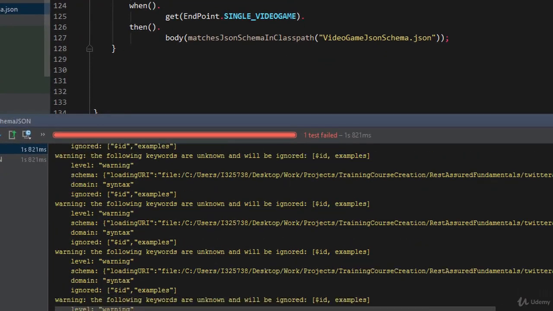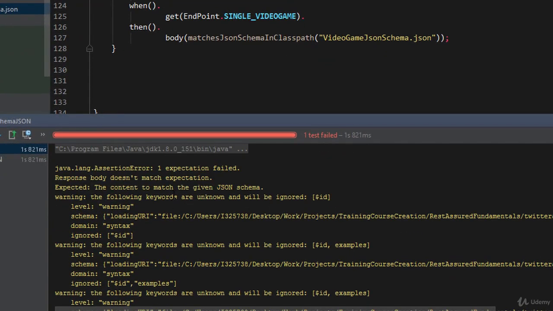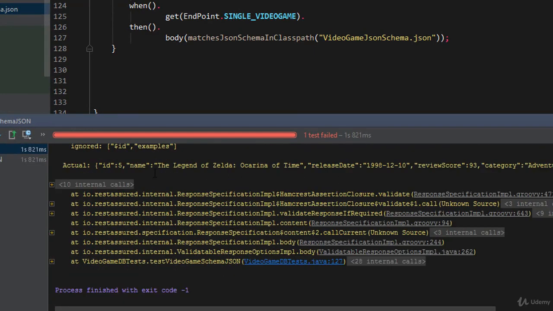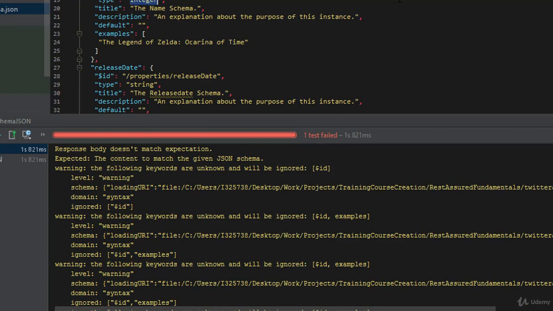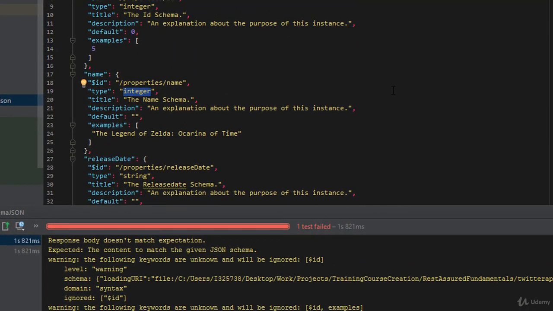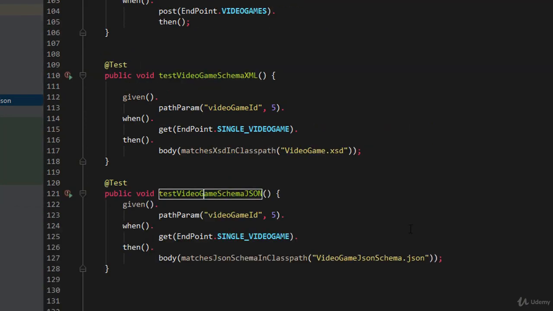And sure enough, the test fails and we get an error that the schema hasn't been validated, and where it hasn't been validated. Let me change that back before I forget. So there we are. That's how to use XSD and JSON schema in Rest Assured. I'll see you in the next lecture.